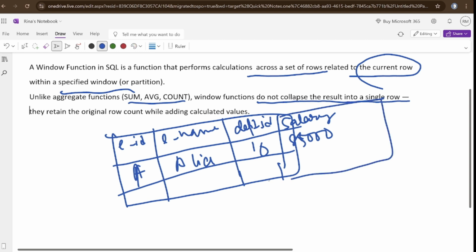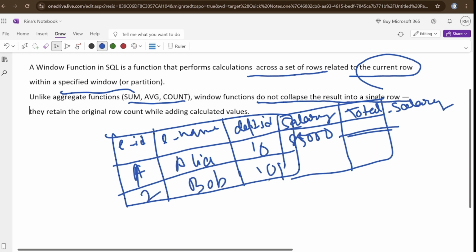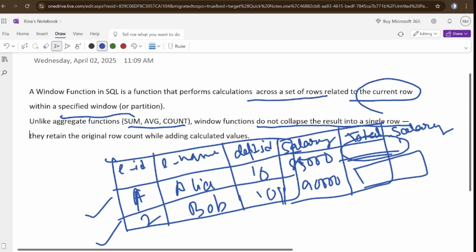Then you have to show the total salary column. So here the total salary column will be there. Next row, employee ID 2 for Bob, department ID maybe 10 or 20, Bob's salary. Then you have to show the total salary. You understand? You have to keep every row, every individual's details, with the total salary of their department. This is the question.